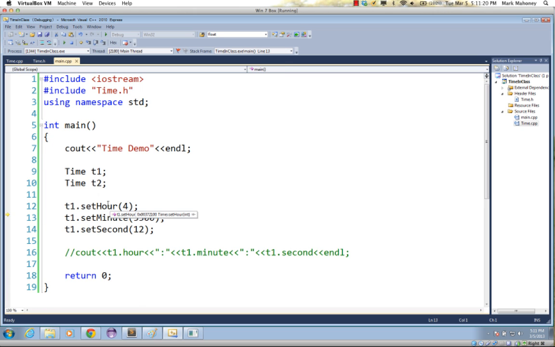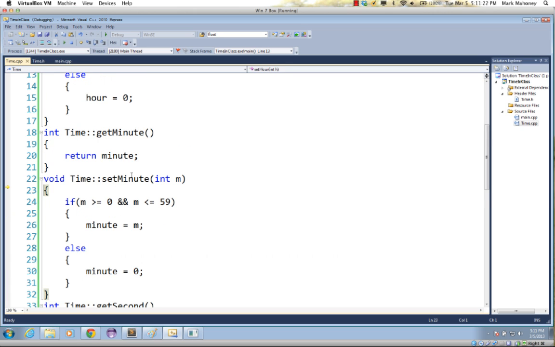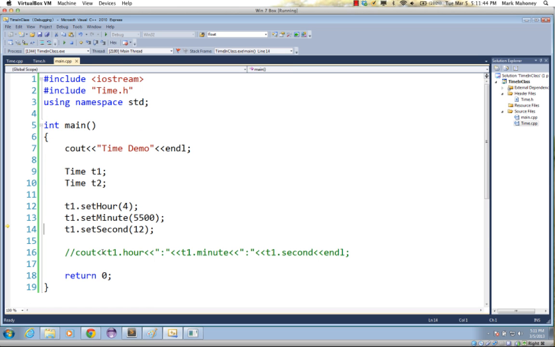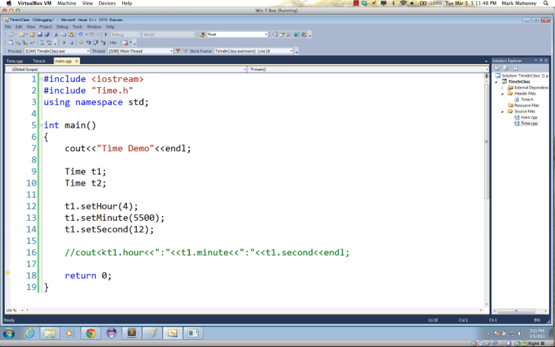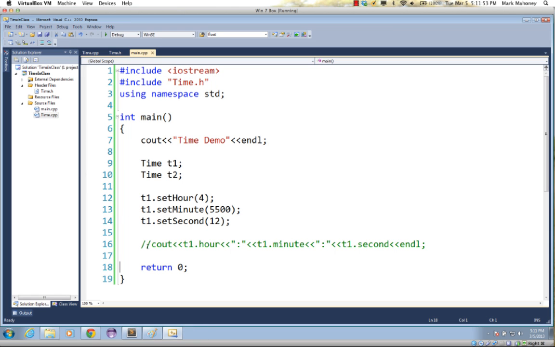Okay. And then when we say t1.setMinute equal to 5500, well now this value 5500 is not in the right range, so we're going to go to the else. And when we set minute equal to 0, what that's really saying is we want to set t1's minute equal to 0, not t2 or any other time object, just the object to the left of the dot. And lastly, setting the second, again, we'll set t1's second.